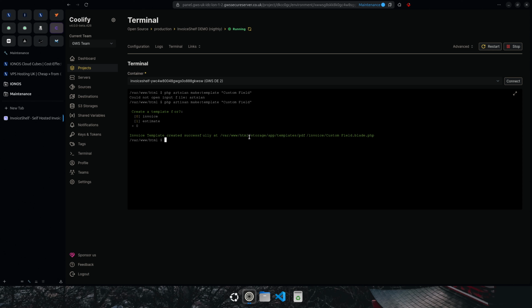In our case, if we have a look, it's inside storage, app, templates, PDF, invoice, custom field.blade.php. And once we copy that, which in my case, I think it's control insert, is that correct? Yes. Okay. So once we copy that, here you have two ways you can edit the invoice. You can either, like myself, open a nano editor, which is something that should be built into your operating system if you do traditional hosting, and if you're using Docker, starting from 2.2.0 alpha, you will be able to just run nano. It is available, it's built into the image.